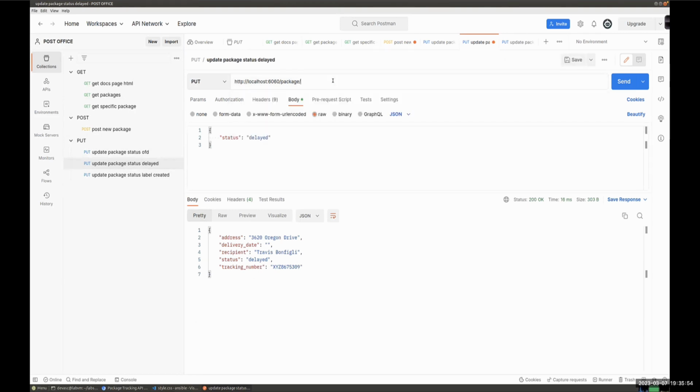package LMN123. So I'm sending a PUT request into the API server, and I'm telling it, hey, I want you to update the status, and just the status. You're not going to touch anything else. You're just going to update the record for the status. And I'm going to click send.